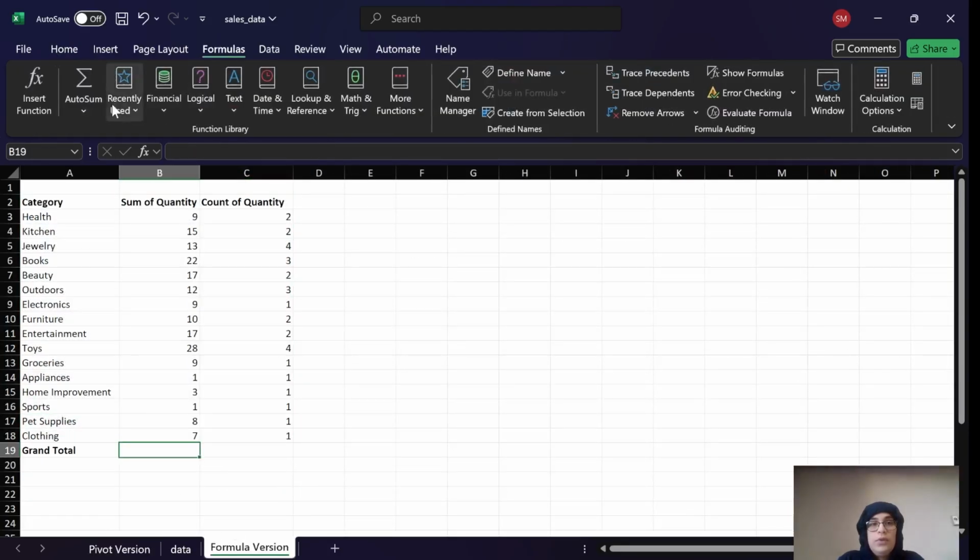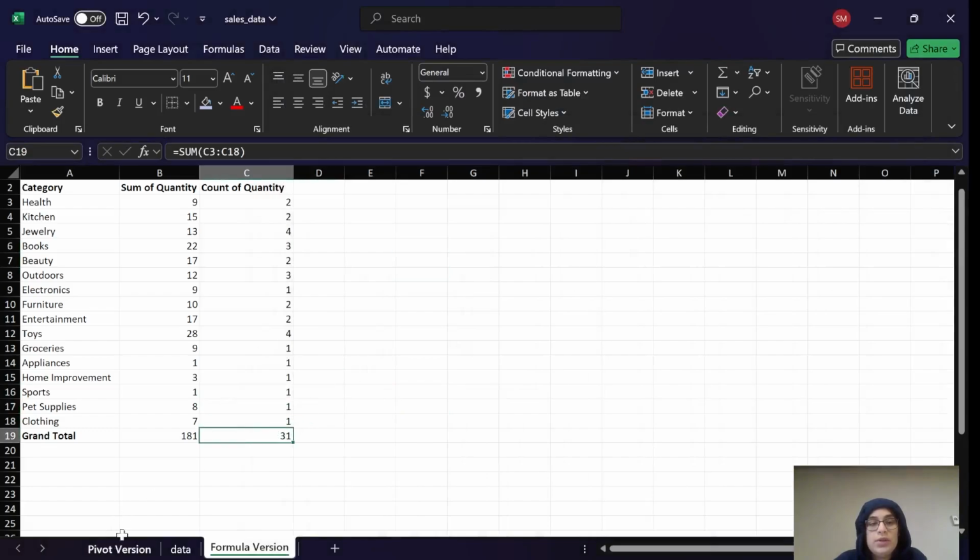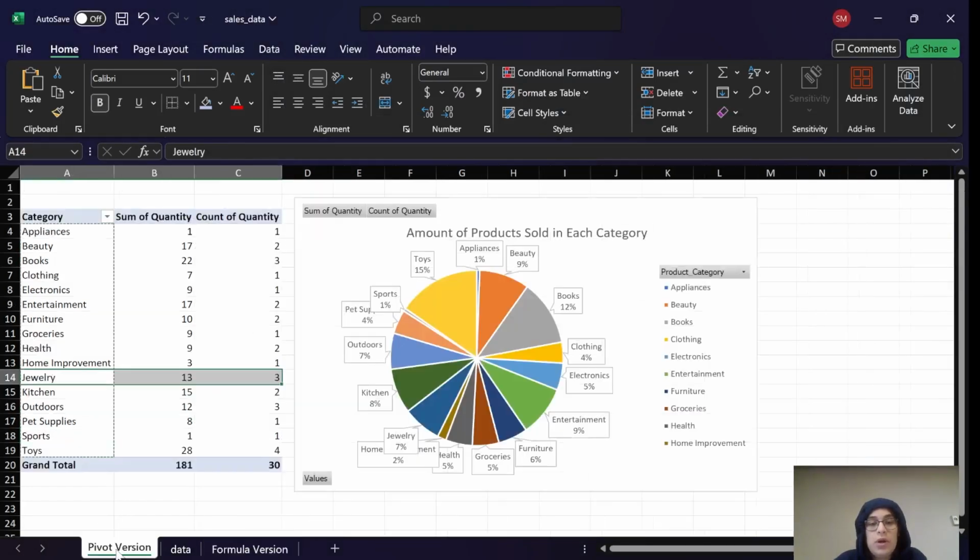So here we can go to formula, auto sum, enter. That's 181. This is 181. We're correct. And then for this one, we want to add up the counts. So just auto sum. So if we go check our answer here, we have grand total, count of quantity 31. Here we have 30. So what's the issue?